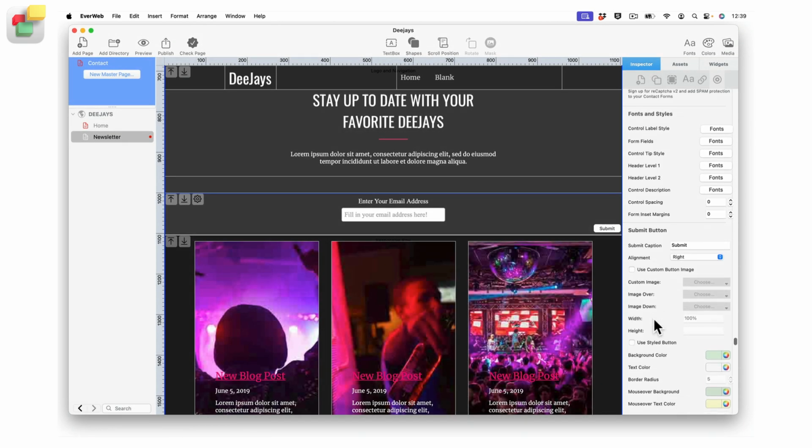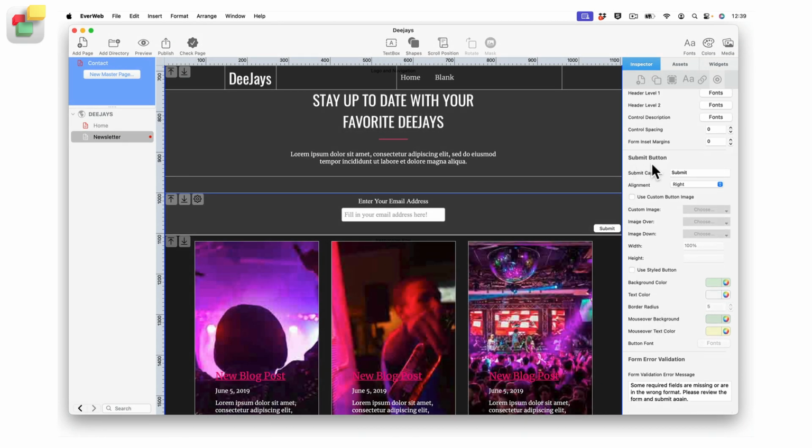Lastly, let's customize the Submit button in the Submit button section. First, I am going to change the Submit caption to Send. I will then set the button alignment to center. Next, check the Use Styled button checkbox and set the font and color of the button as you want.